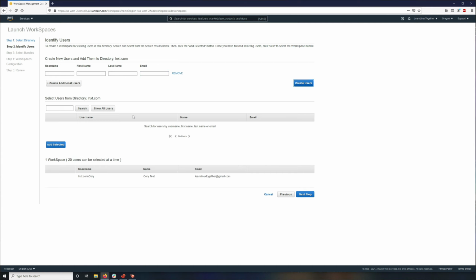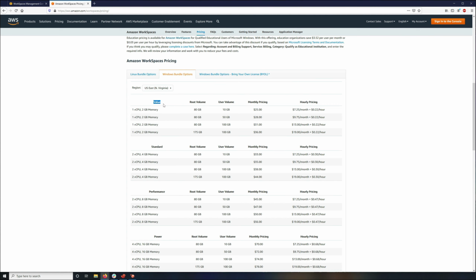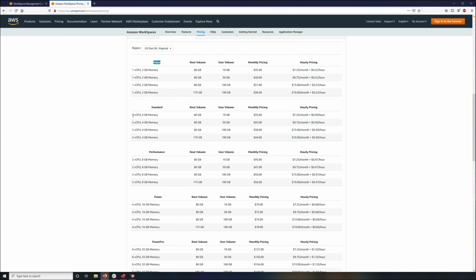So there's a couple of different ones. There's value, standard, performance, and power. Value is really small: 1 virtual CPU, 2 gigs of memory. Standard is 2 CPU, 4 gigs of memory. I think today's low end, the person should have at least 8 gigs of memory. You probably can push it to 16, but to function properly, you need at least 8. So this is where it starts for most clients.